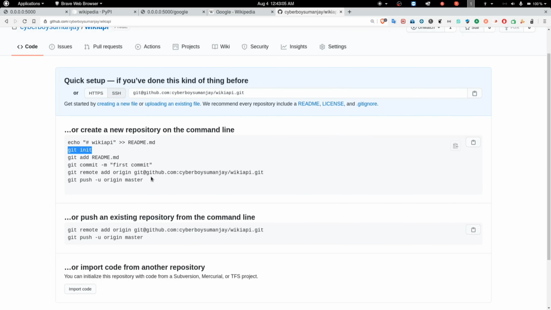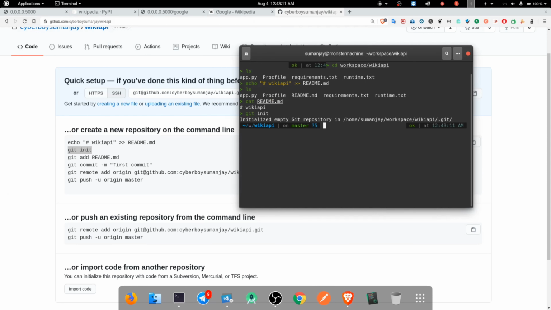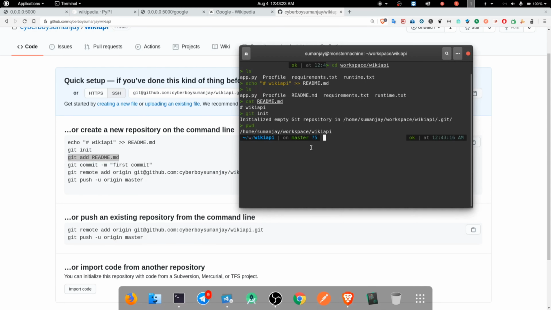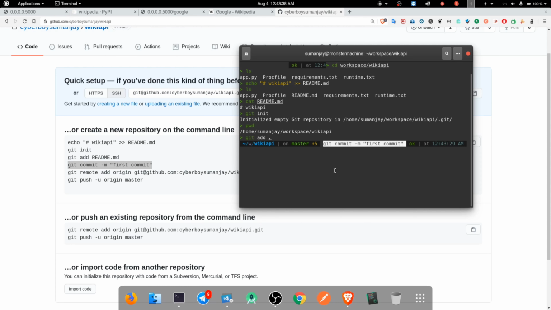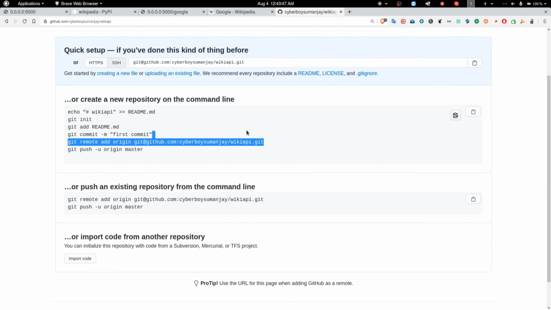Now step by step I'll copy paste one command from here and paste it here. git init will initialize a new empty repository in your current working folder, whatever directory you are currently in. Then it will ask you to do git add README.md. I will not add README.md, I will do add dot, which will add all the files. You can see plus five here. Then I will copy this commit command, where the message is whatever text you want. I'll write initial push.